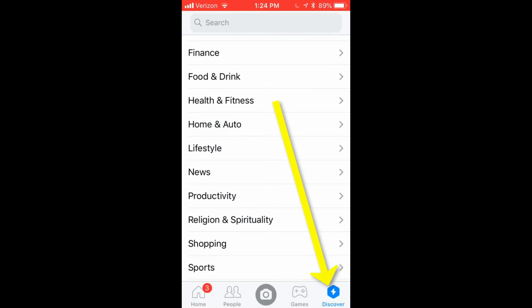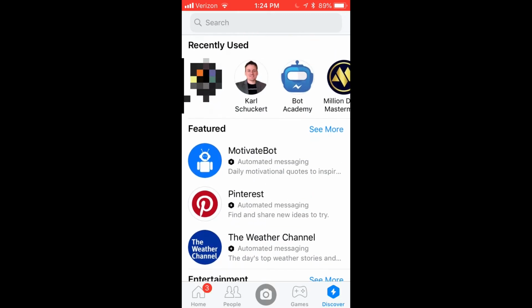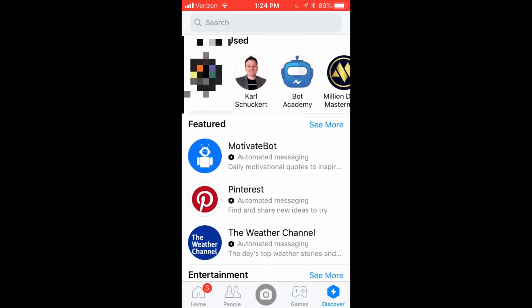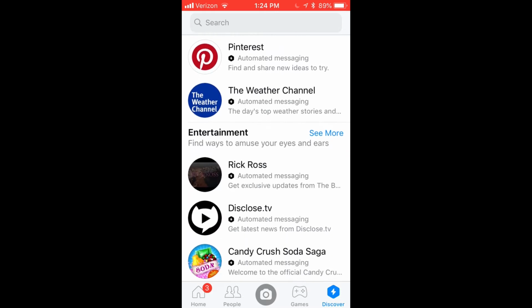If you look to the very right of your phone inside of Messenger, where it says Discover highlighted in blue, this is your navigation bar at the bottom inside of Messenger. But a lot of people don't realize that there's this area called Discover, and what Discover is basically is a directory built inside of Messenger itself.